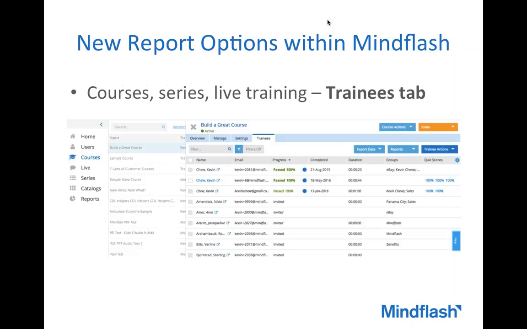All right, so when you go to a specific course and you go to the Trainees tab, this is where you'll find the new report options in Mindflash. You'll see here that all the data you see from the Trainees tab can now be exported, and you can expose different information that you have in Mindflash by clicking that cogwheel on the far right. So you can change what you see and what you export really easily. So I'll just show you quickly what that looks like.